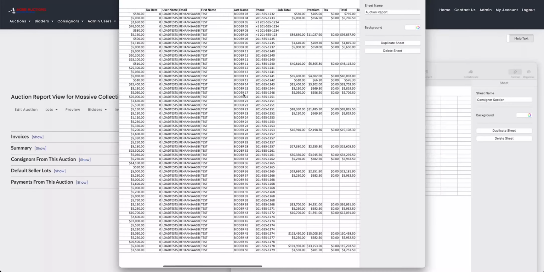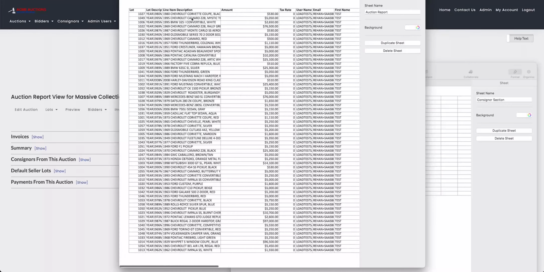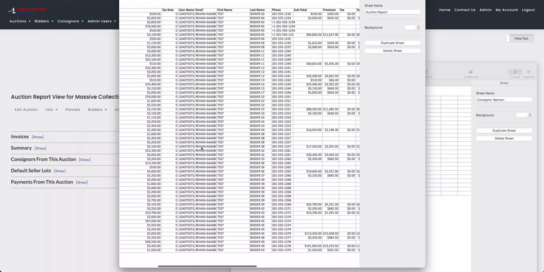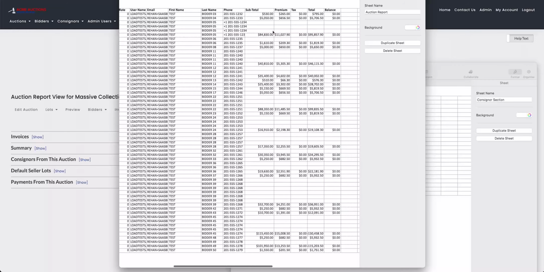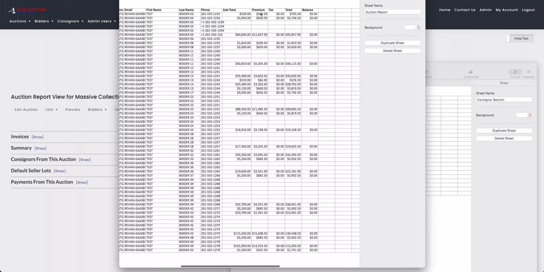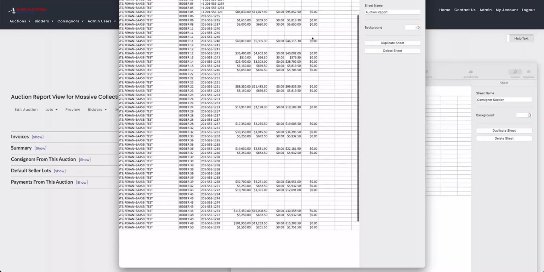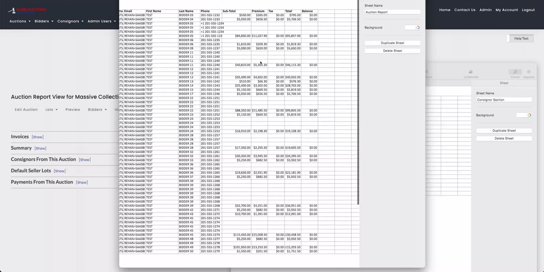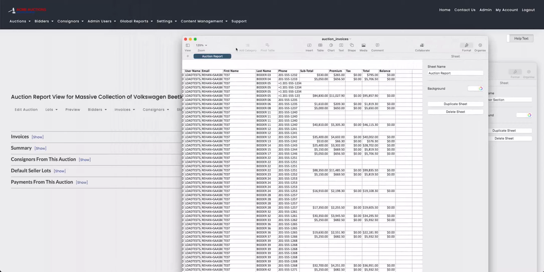When you download that, you'll get a breakdown of all the lots, the items, the amounts they sold for, tax rate, as well as the bid information: the username, who bought it, the phone number, and then you'll have some subtotals, premiums, tax breakdowns, and the totals. The last thing you'll see is a balance due. Luckily on this auction, it looks like everything's been paid for. So there you go, that's the first thing you can look at.